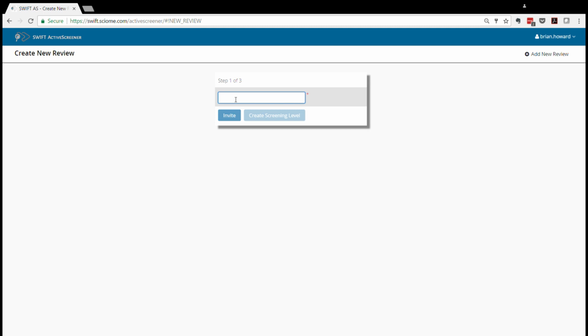The first step is simply to give your review a name. In this example, we are going to be talking about a systematic review that deals with zebrafish embryo toxicity test. Specifically, the researchers were interested in determining if this test could be used as a substitute or to reduce the amount of animal testing conducted on mammalian models. So in this case, I will just give my review the name zebrafish test.